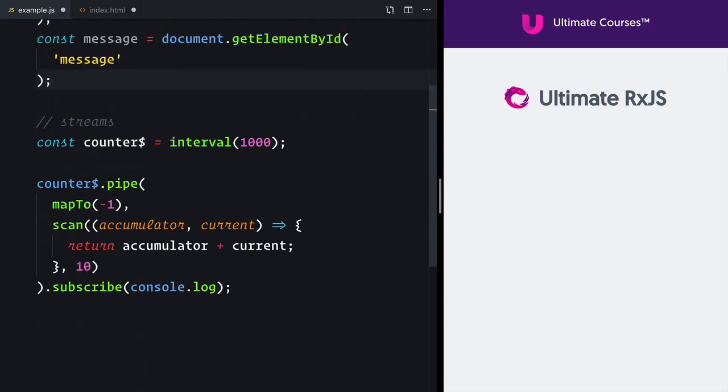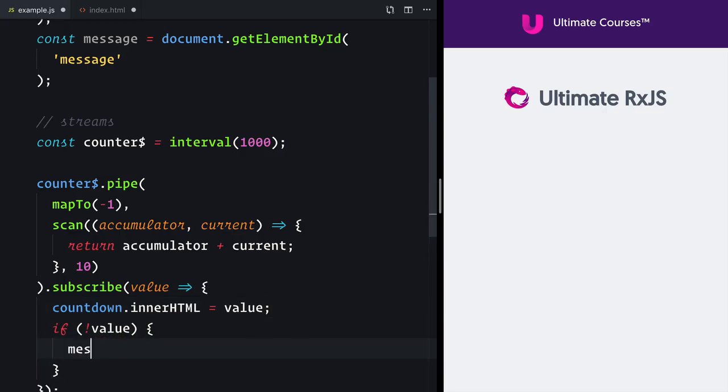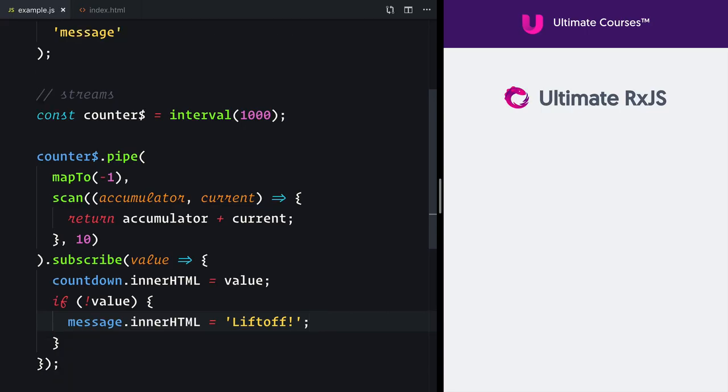Next, we just need to update the subscribe method to reactively update these elements on each emission. For the countdown element, we want to update the inner HTML on any value emitted from the source. For the final message, we only want to update when our countdown reaches 0. So if the value is falsy, we will update the inner HTML to say liftoff. Let's run this and see how it looks.